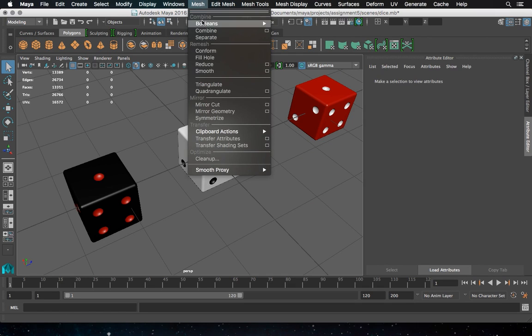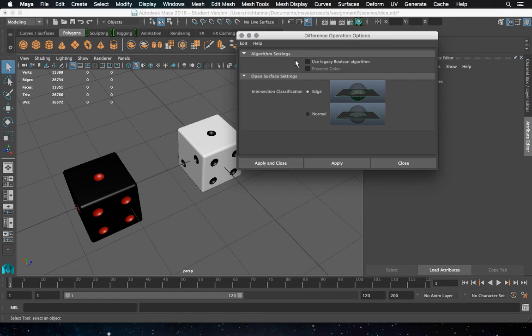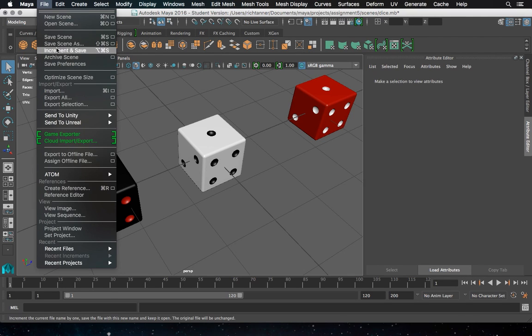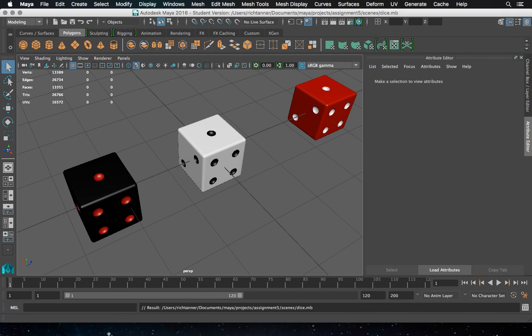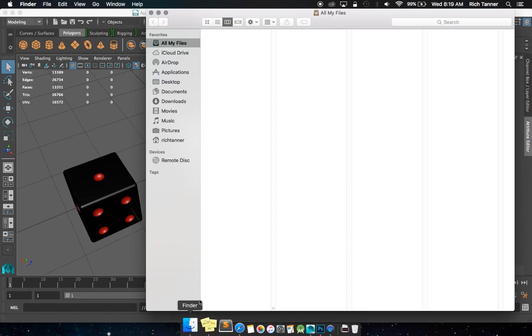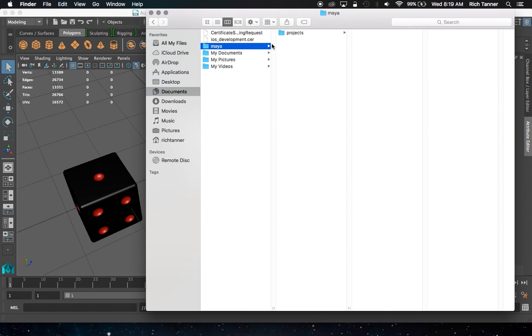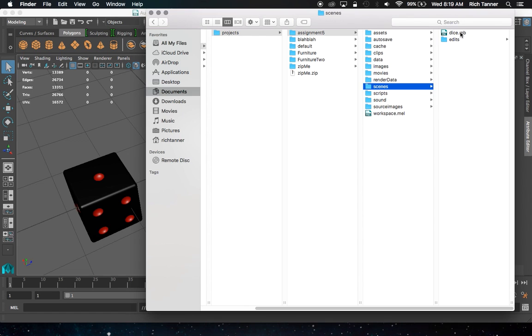But when you're using the Booleans, definitely make sure you go up here and play with the different settings if you don't get the desired result the first time. Just to be consistent, we're going to go ahead and save this scene, and then we'll double check to make sure it's still where we expect it to be. Alright, we've got our dice.